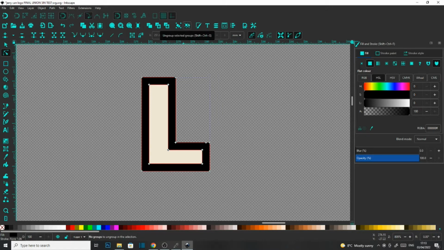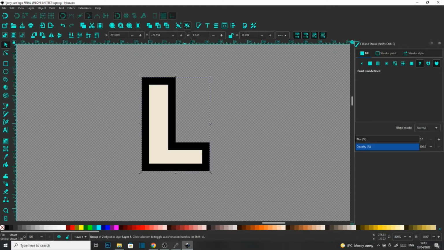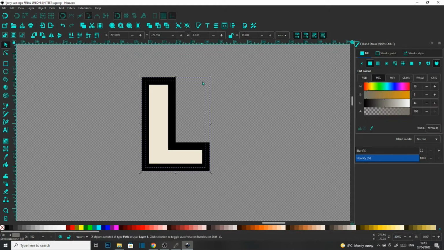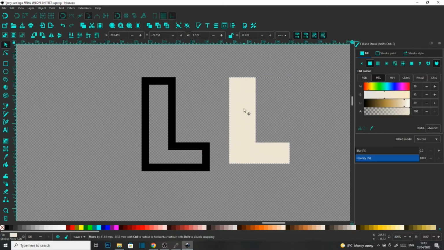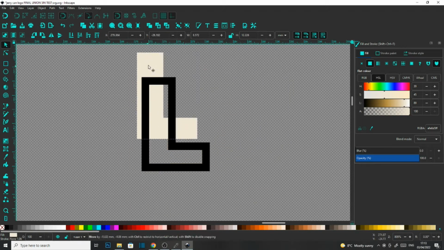Oh, I'm on the wrong one. It's better. Ungroup. There we go. So we've got two entities, if you like. I'm going to click off, and then I'm going to grab the beige L. You can see that's too wide for what we want.